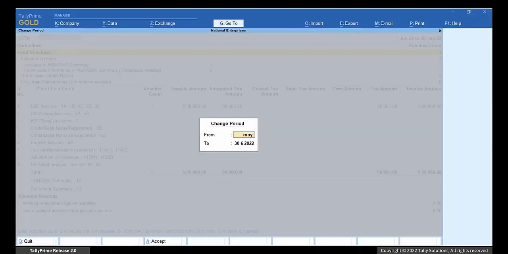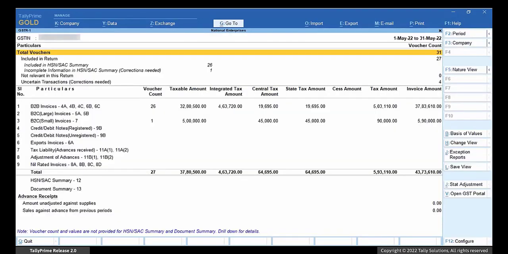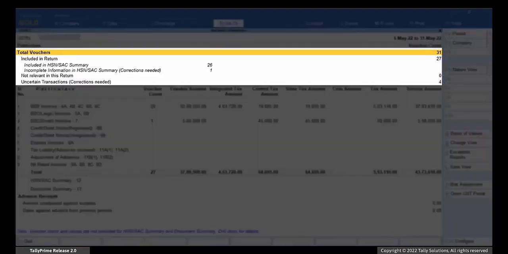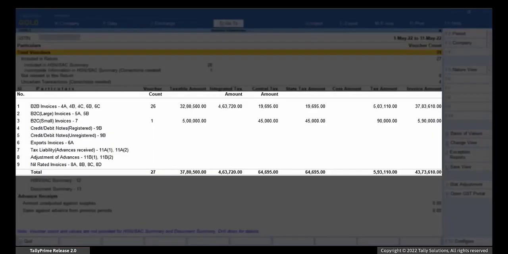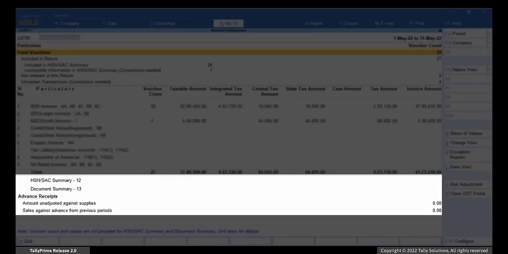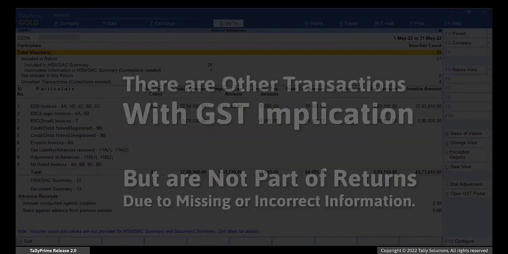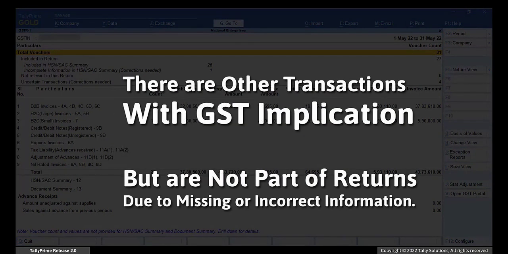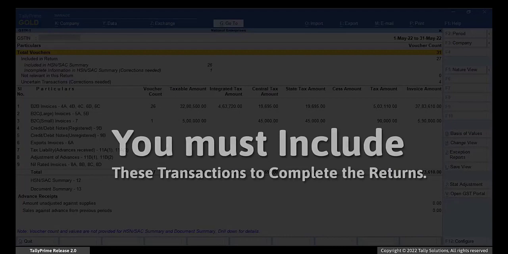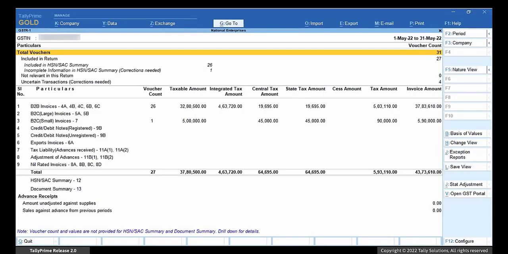Select the period for which returns need to be filed. You can see the different sections and values against different types of transactions. The values you see are only from the transactions that are part of the return. There are other transactions that have GST but are not part of returns due to missing or incorrect information. You must include these transactions to complete the returns.